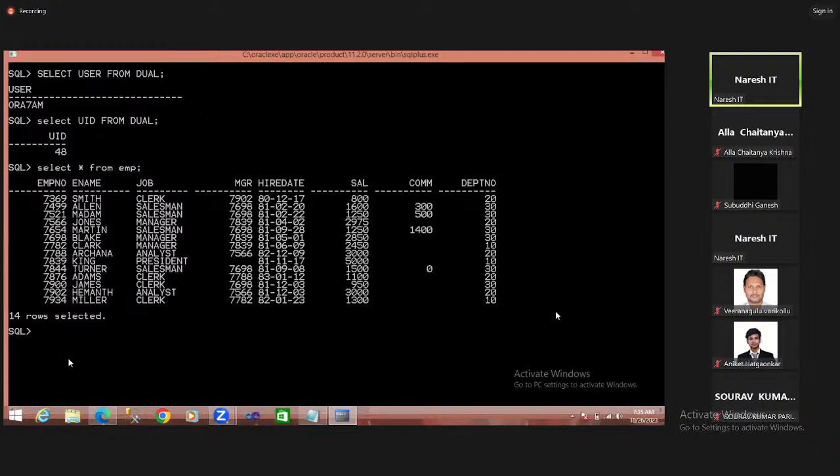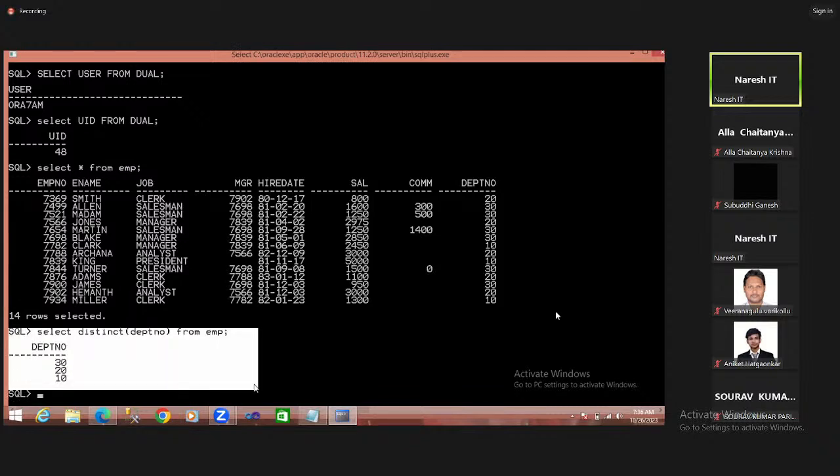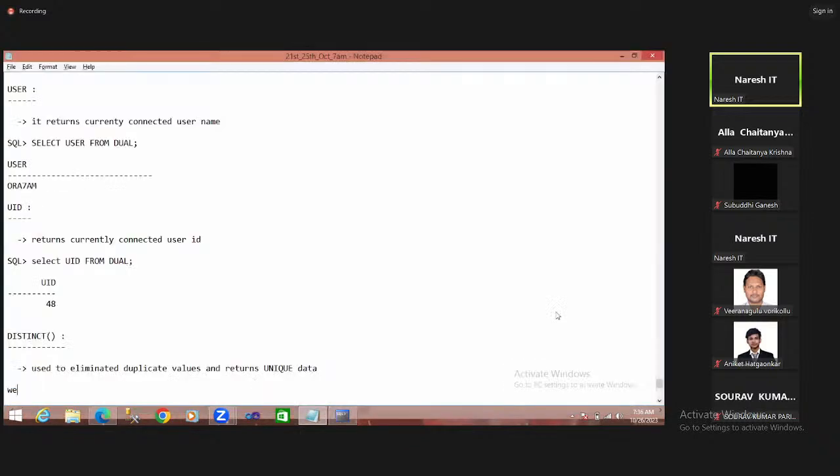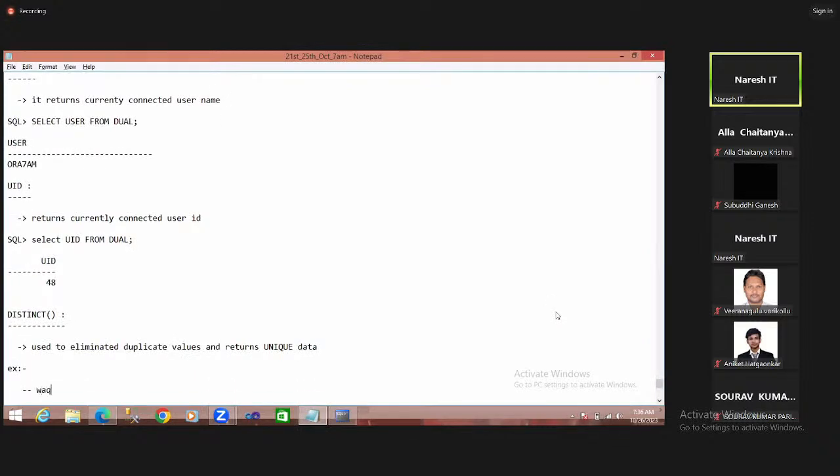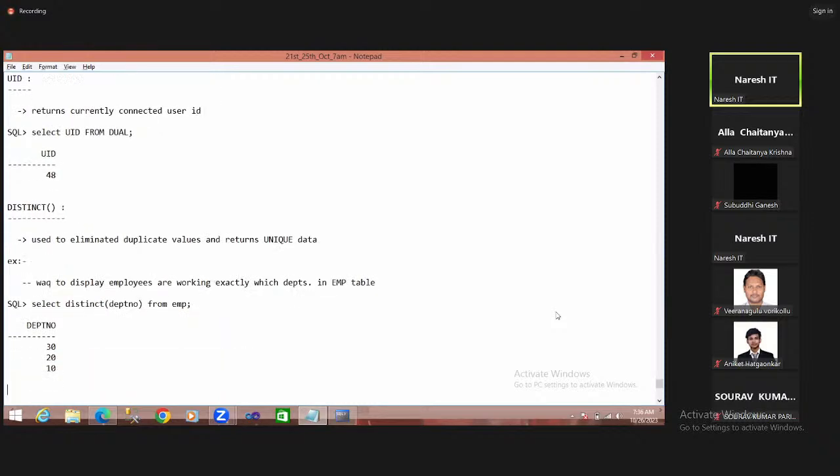So the employees are working in only 3 departments. Okay. An example: write a query to display exactly which departments the employees are working in, in the employee table.